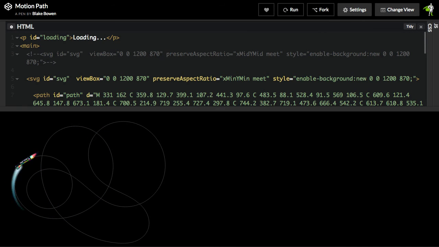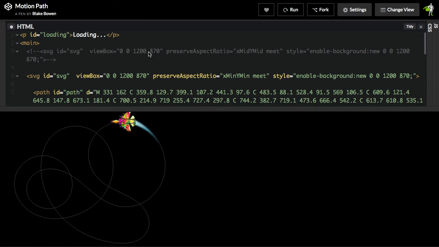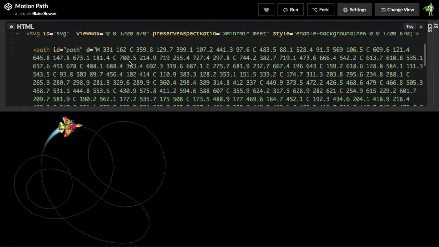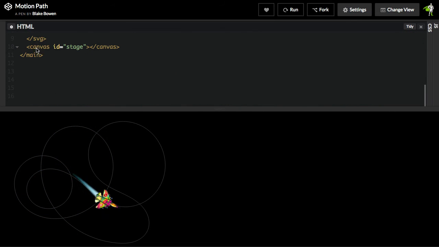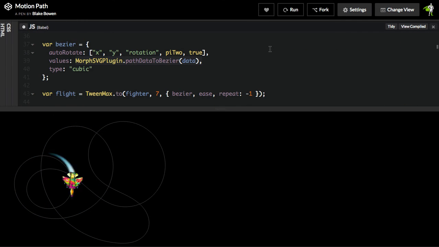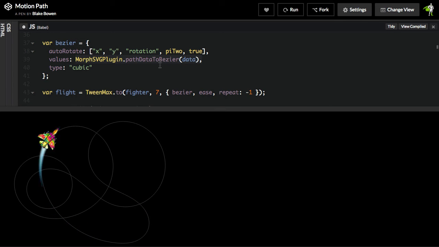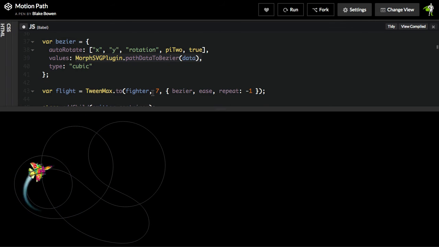And to take things one step further, the object that you're animating doesn't even need to be a DOM element. In this demo created by Blake, our forums moderator extraordinaire, you'll notice that there's an SVG element here with a path, but beneath that, all the rendering is happening to the canvas. He's using Pixi for super high-speed WebGL 2D rendering, but you'll notice that he is creating a Bezier object using MorphSVGPlugin pathDataToBezier to grab that SVG path, and he's just creating a very simple TweenMax tween and passing in those values. So very flexible what you can do with this method.